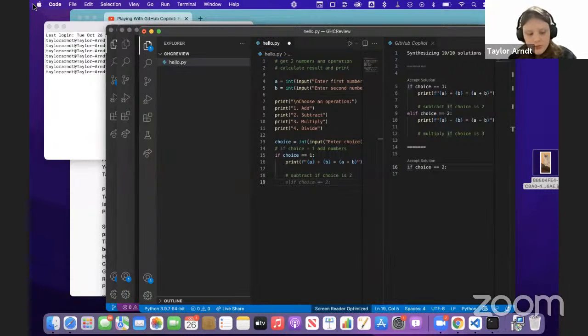Number subtracted, choice 2. New line. And I'm going to say if choice is 3, multiply. So I'm basically writing out all my comments, and I'm having it do it for me.